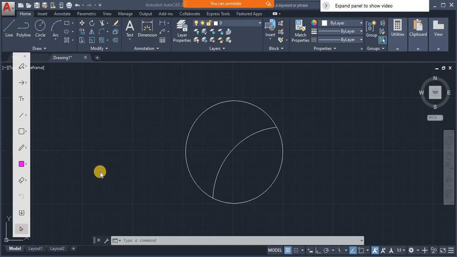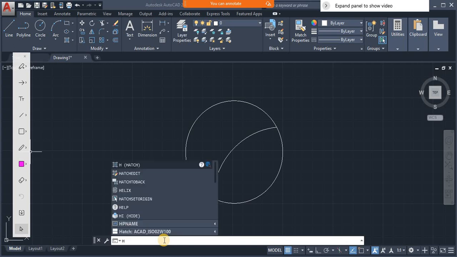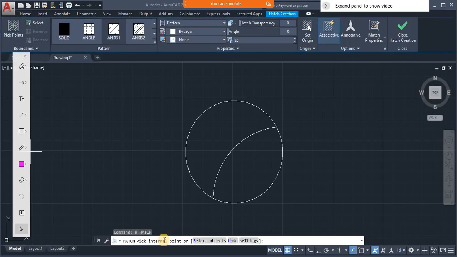So for that I will use the hatch command. The shortcut for the hatch command is H. Just type H and press enter. On the top side of this window you can see a ribbon has appeared. This is a new ribbon which is related to the hatch command.